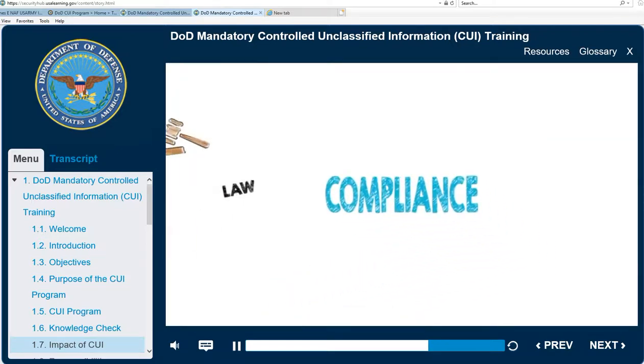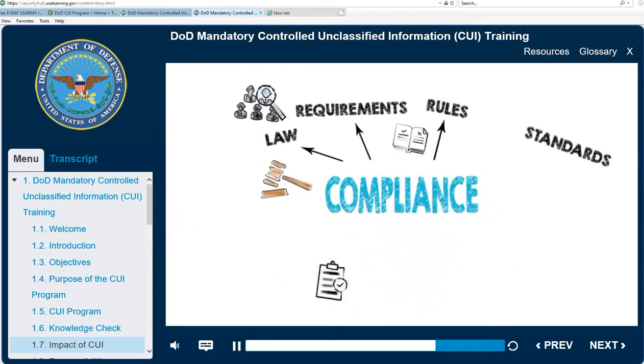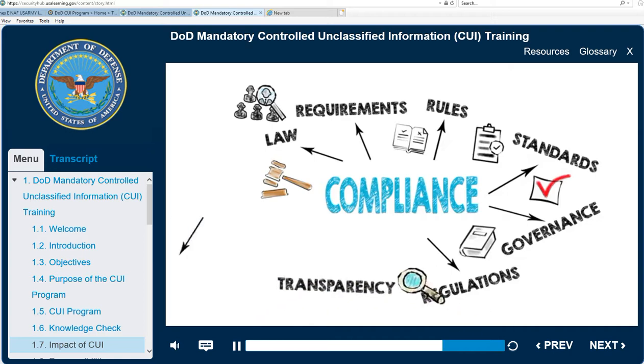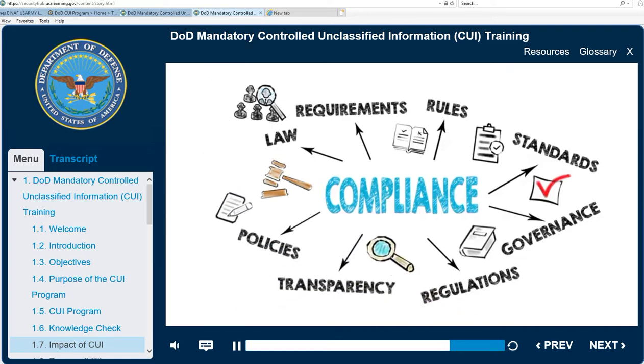Every individual at every level, including DoD civilian and military personnel, as well as contractors providing support to the DoD in accordance with the contractual requirements, will comply with the requirements in DoDI 5200.48. More information on marking, safeguarding, dissemination, and destruction will be provided as you go through the training.